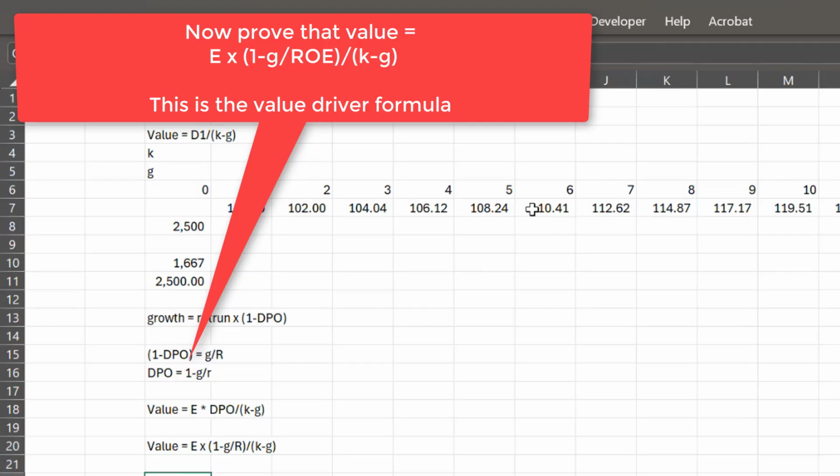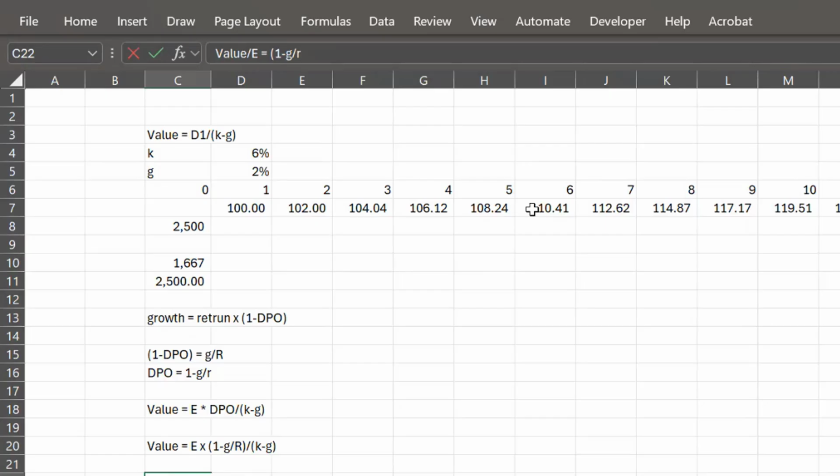So value divided by E, which is the price to earnings ratio, equals 1 minus G divided by ROE, and that it could be ROIC divided by K minus G. And then you can take that formula and make it into a whole bunch of other formulas. And that's the formula in that McKinsey book.